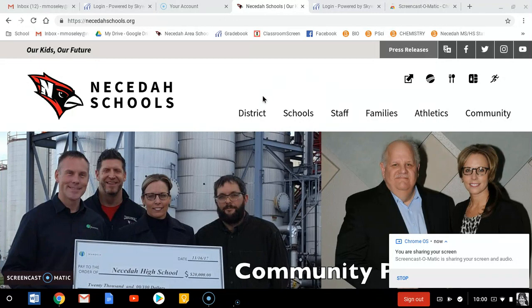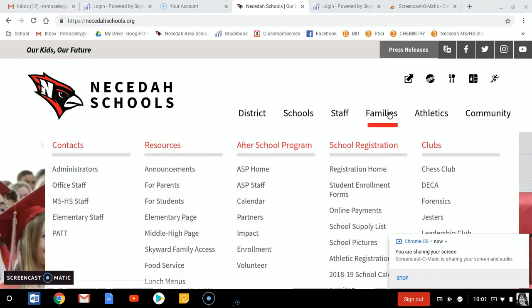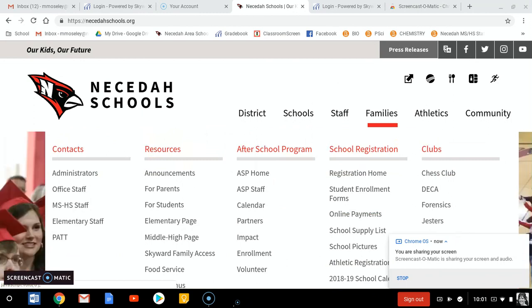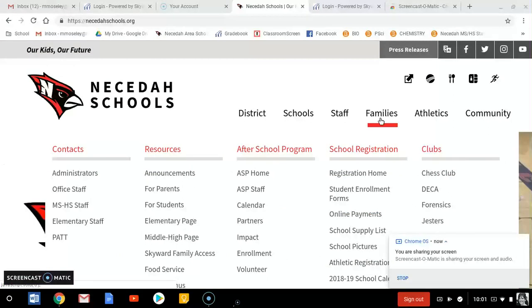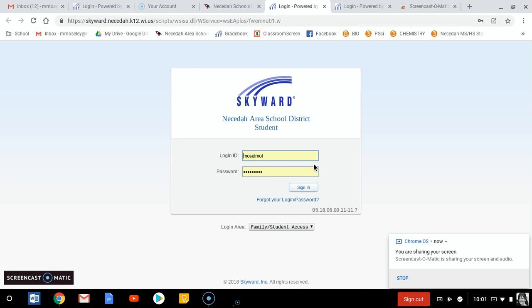So the first thing you're going to want to do is go to the school website, which is nacitaschools.org, and up at the top you're going to want to find the Families tab. Under Families, under Resources, there is a Skyward Family Access button. Go ahead and click that. When you're under Skyward, you're going to go ahead and enter your login and your password.